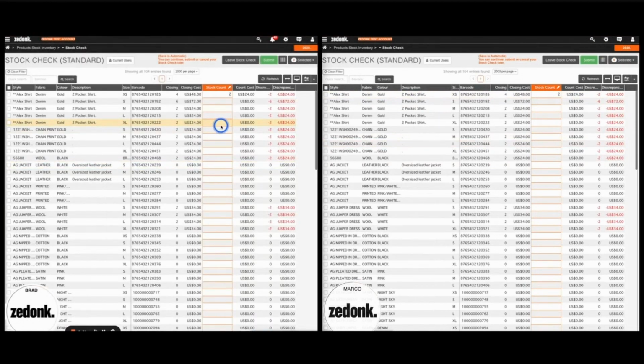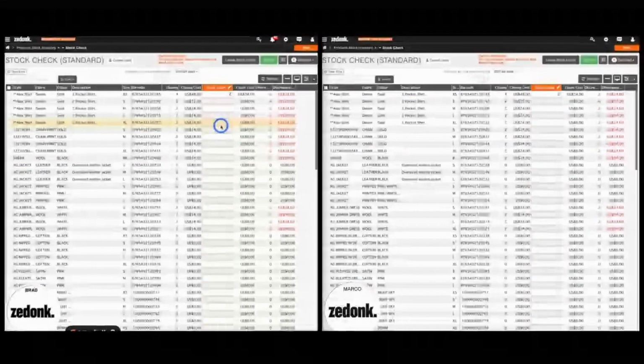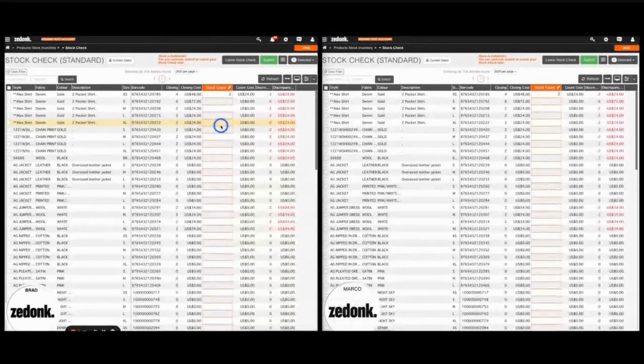Now, what we want to do is submit this to Zedonk, but obviously our stock count total is 4. We've got 2 from one user and we've got 2 from another user.